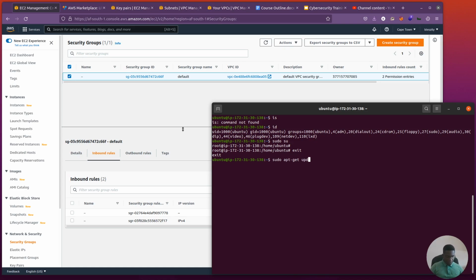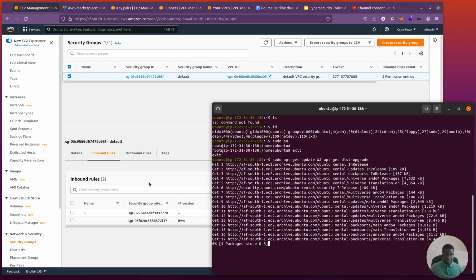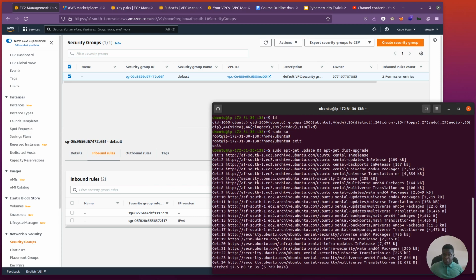So let's do updates. Then let's pass the ampersand symbol. Oh, sorry, my keyboard sucks. Okay, apt-get. Let's do dist-upgrade. Okay, the first command executed. I'll wait for this to finish and I'll come back to you.